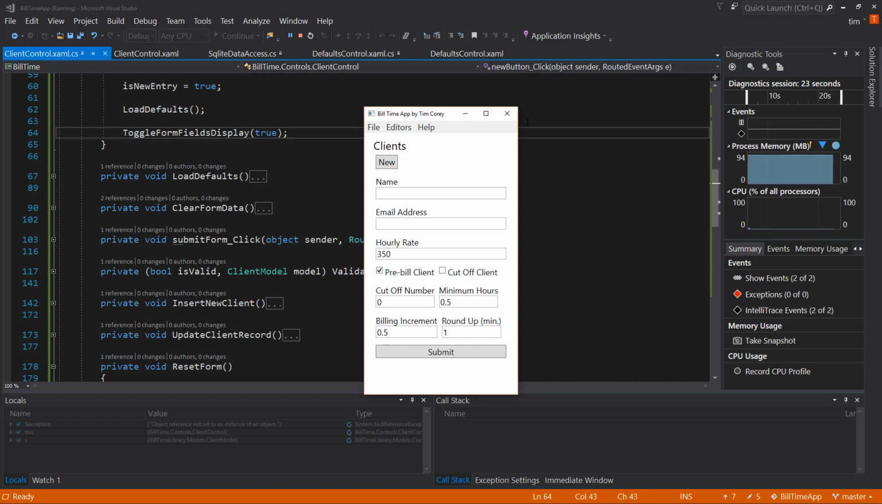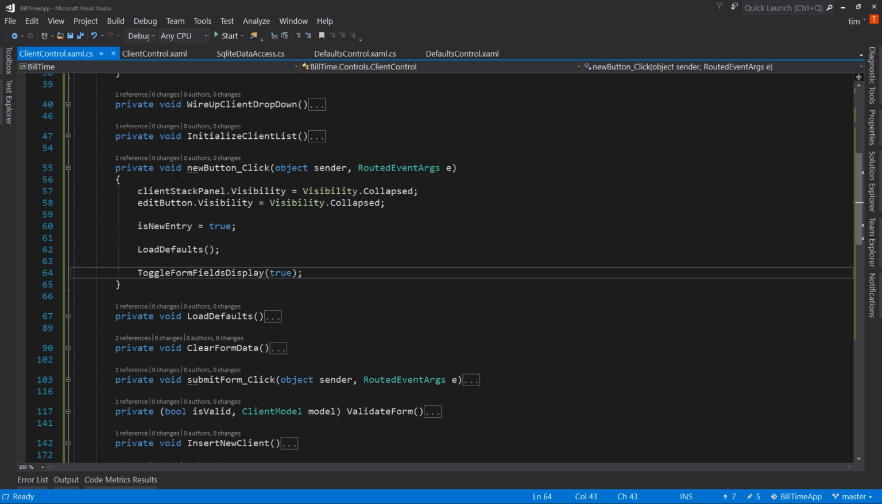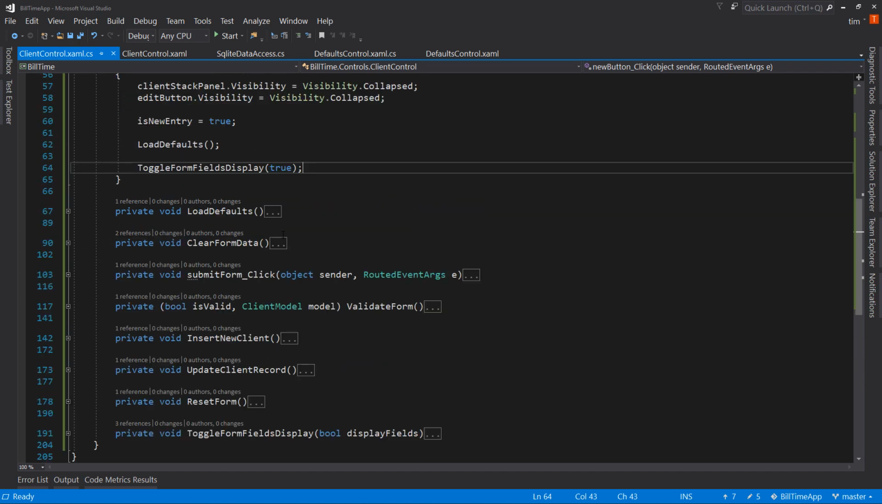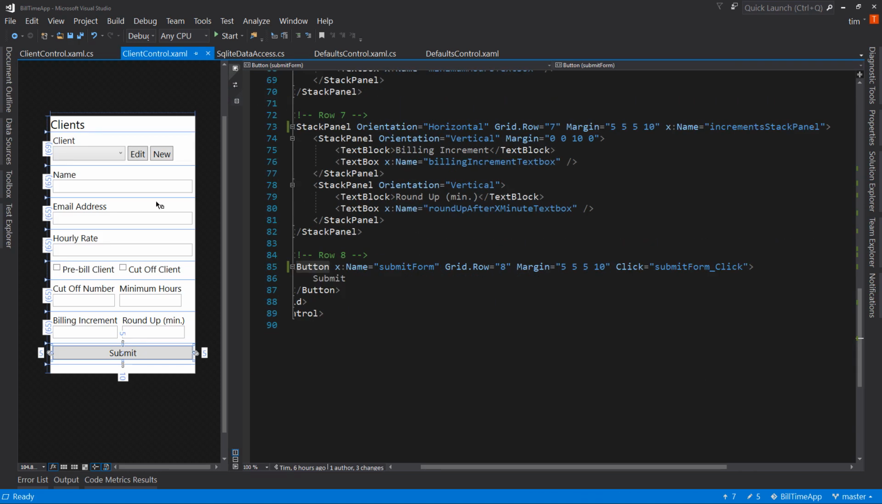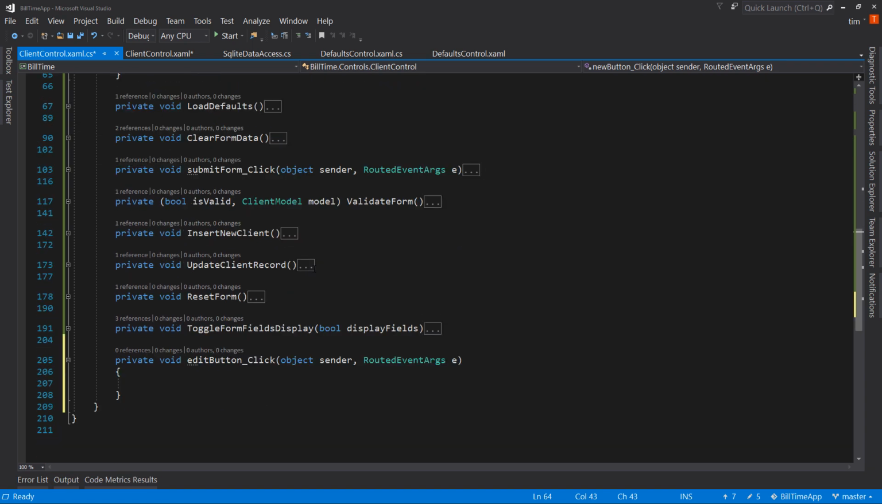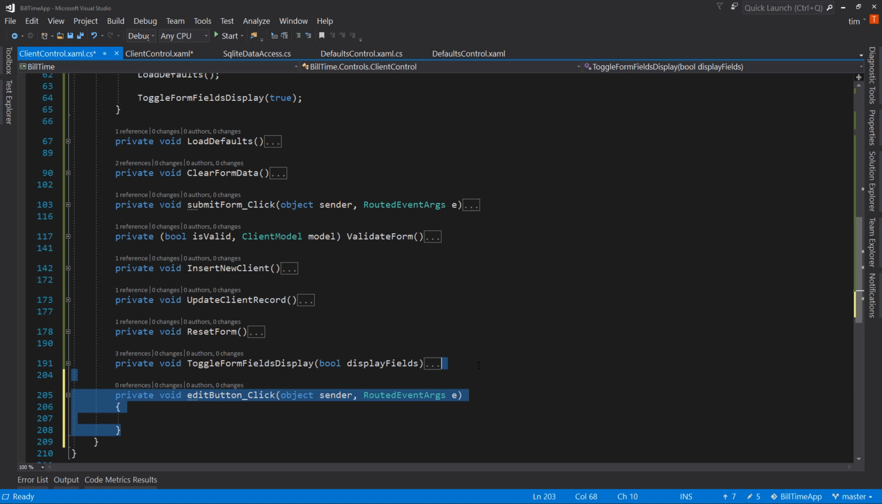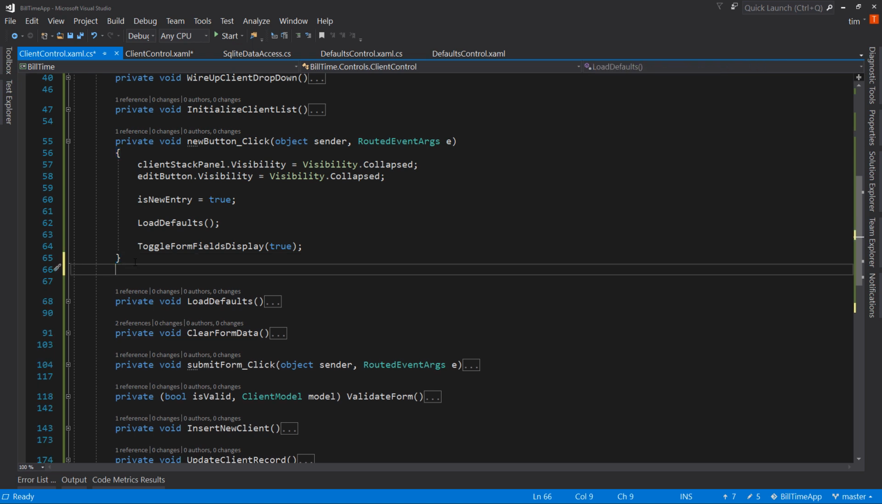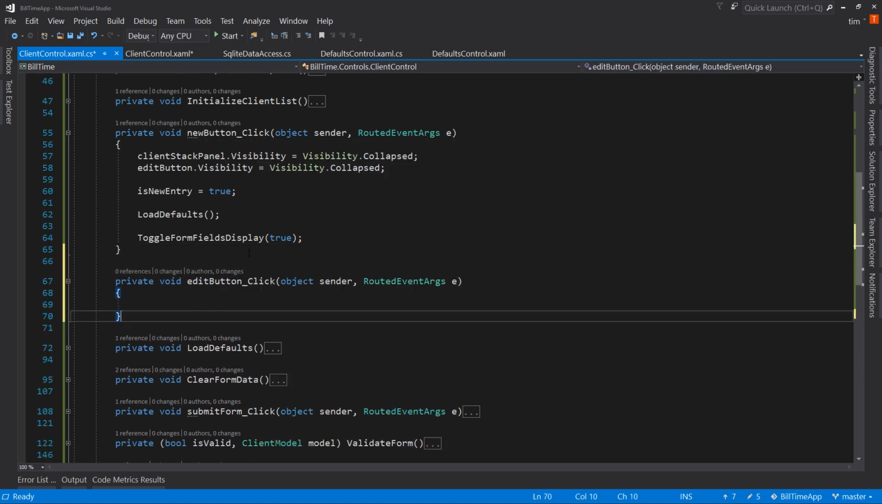All right, so now all we need to do is wire up the other button, which is the edit button. Okay, so let's go back over. Edit that. So let's actually move this. I'm gonna move this up. So I Control X and move it up right below our add or new button click. Just because I'm going to kind of mimic what this does.